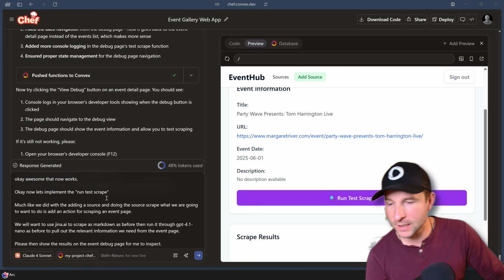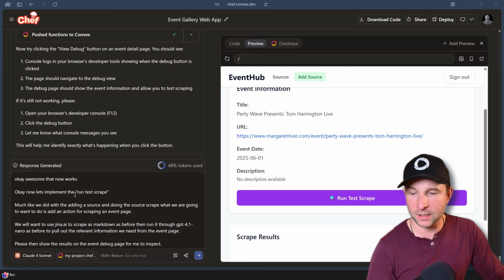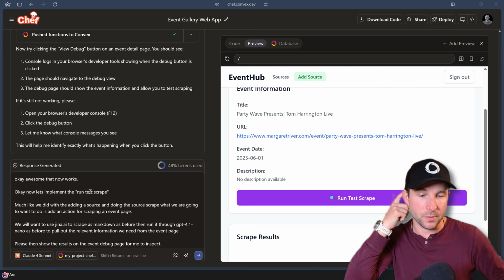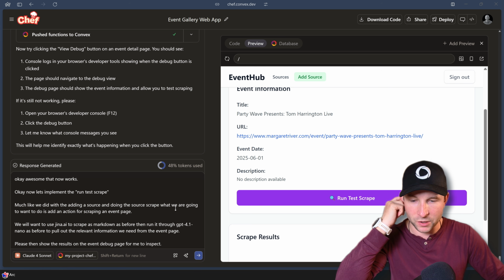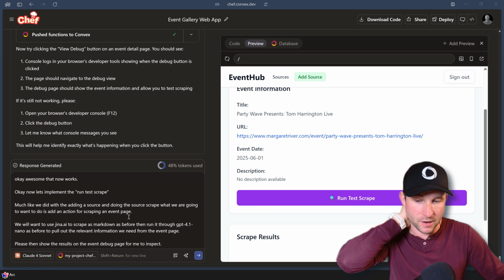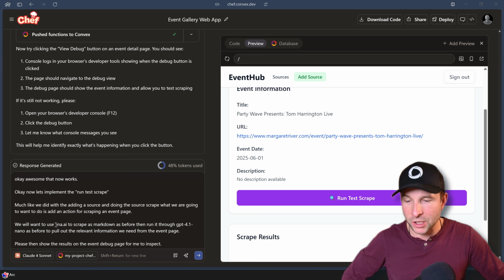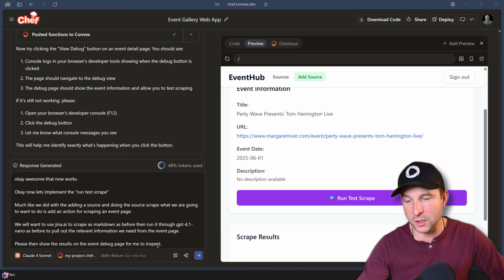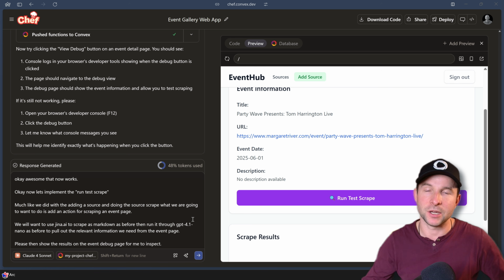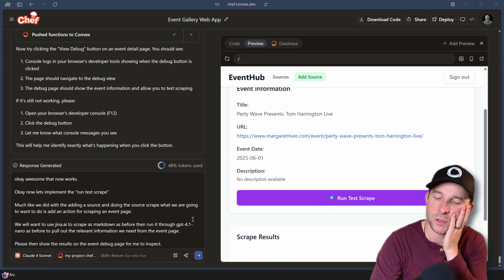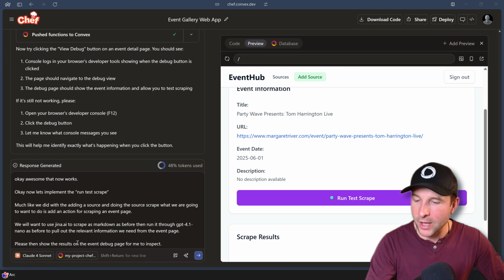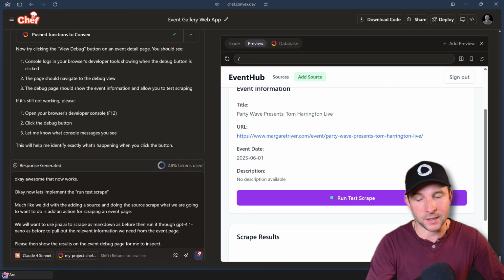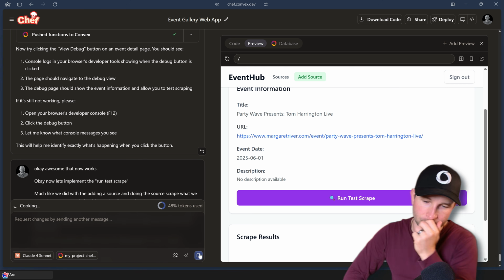Okay, so now I told it, okay, this awesome now works. Now let's implement the run test scrape button. Much like we did with adding the source and doing the source scrape, what we are going to want to do is add an action for scraping an event page. We will want to use Jina.ai to scrape the markdown as before, then run it through GPT-4.1 Nano as before to pull out the relevant information we need from the event page. I didn't tell it this time explicitly what information we want to pull out, so I'm hoping that it's going to be able to infer that for us. We shall see. Then show the results on the event debug page for me to inspect. So let's go. Let's see how this does.